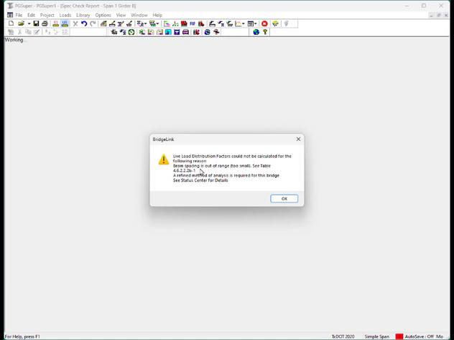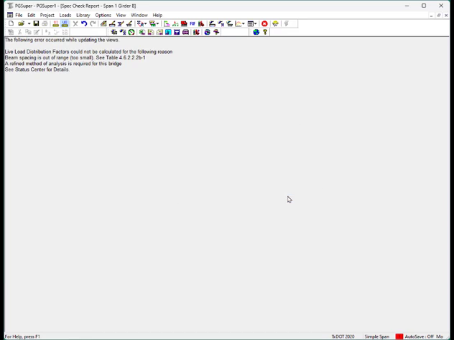Okay, we have a problem here. Live load distribution factors could not be calculated for the following reason. The beam spacing is out of range. It's too small. See table 4.6.2.2.B-1. And it's saying a refined method of analysis is required for this bridge. I'll dismiss the dialog by clicking OK.